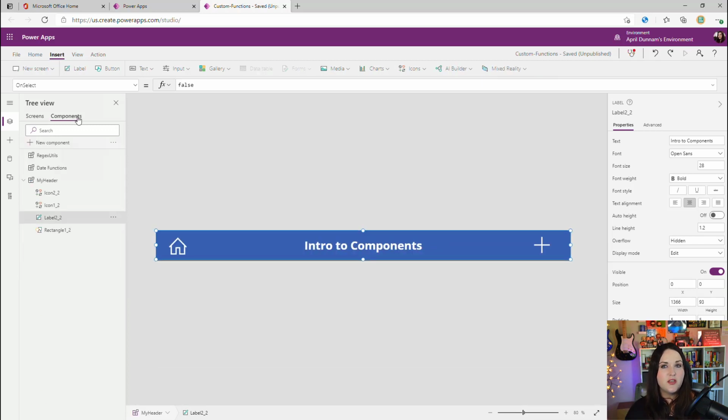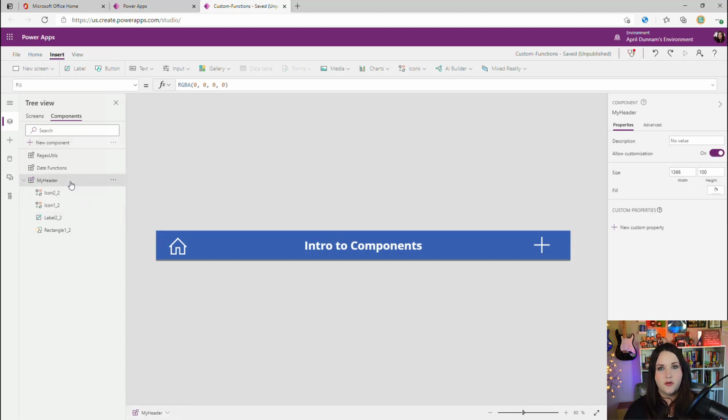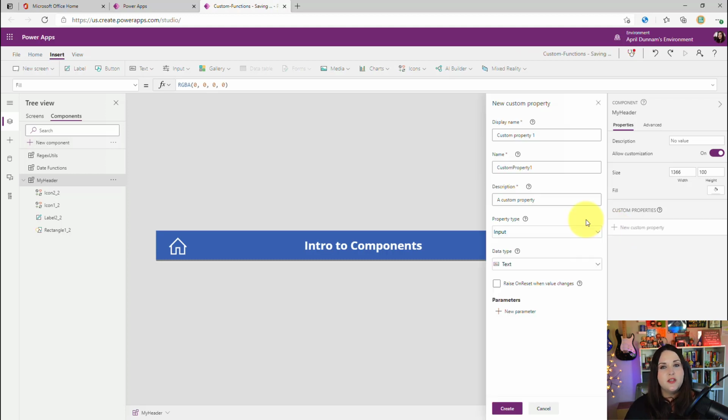Since we're doing it this way, we need some kind of property that we can dynamically set on the screen to change this text. And we can do this with components with the properties feature. If I click on the my header component that we just created and look on the right-hand side in the panel, you'll see an option for custom properties. If we click new, we'll have a panel pop up, and this is where we can specify a property for this particular component. Now, what are properties?